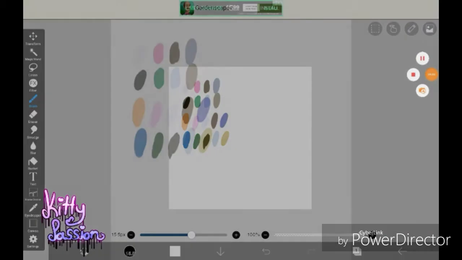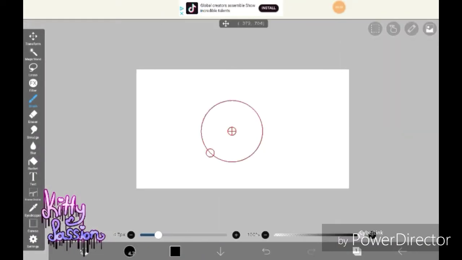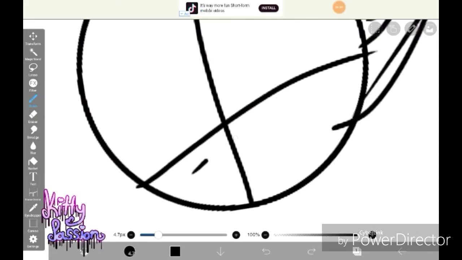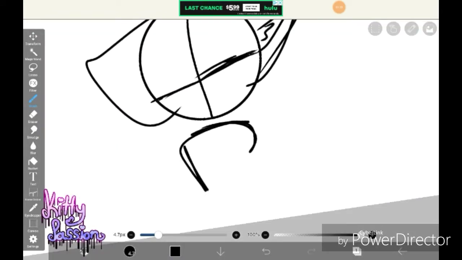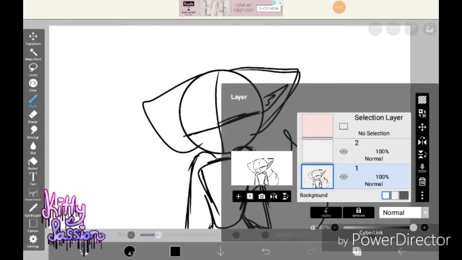Okay, let's try and do this. I will say one thing in advance. I think I kind of failed this challenge. I didn't know how to do it. It's hard for me to figure out what layers to use, layer blending modes.